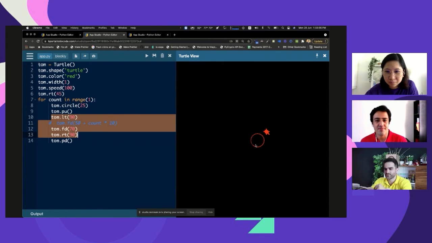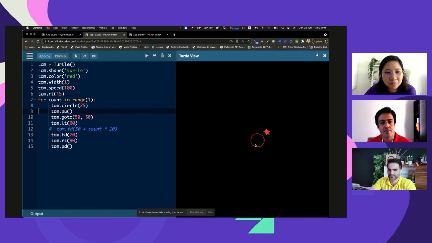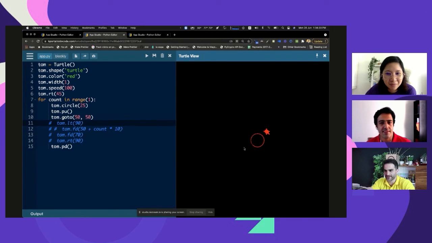That means when you're deciding where to go, there's another thing you can do. For example, you say go to, let's say, 50-50. Because you are here already, I just jump here. If I draw it again here.